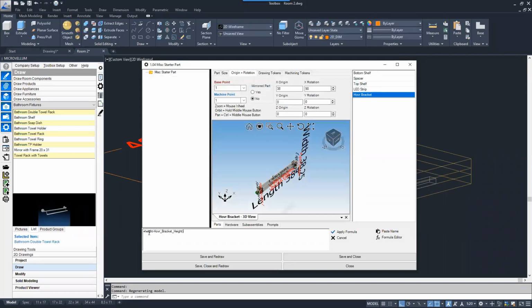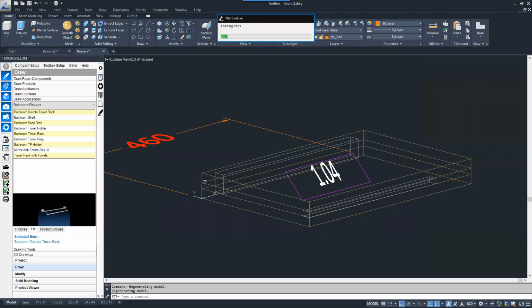And we'll put that in brackets, and we'll say divided by 2. So that's going to give us our location. Based on how thick this shelf ends up, based on the materials we select, that's going to vary and keep that bracket sitting right in the center. So now if we save and redraw, we've got our parts sitting there where we want them.